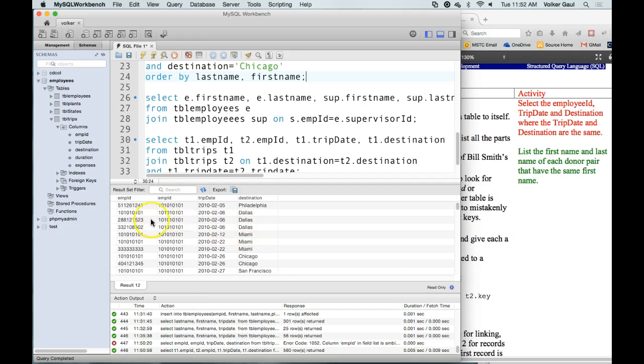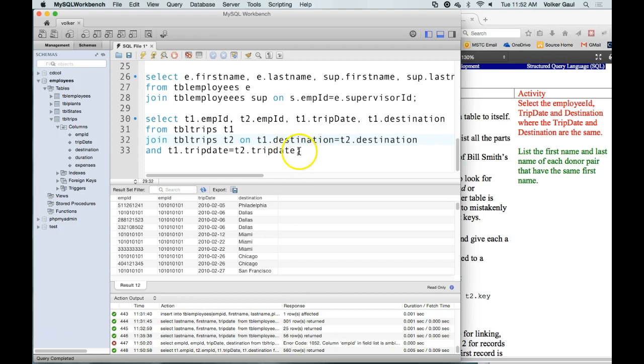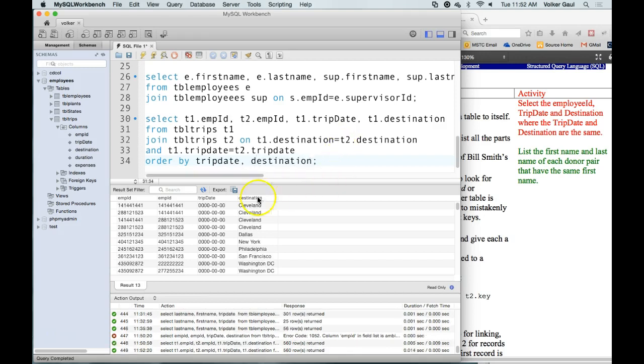And what's also bizarre, if I look a little lower, there's a 288 or a 1010. This is where I want to sort them. Let's order by trip date and then destination. Okay, so here's this person going with themselves to Cleveland. Here's this same person going with 288 to Cleveland. And here's that same record, right? The same pair. We just flipped them.